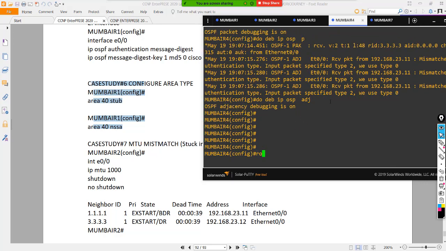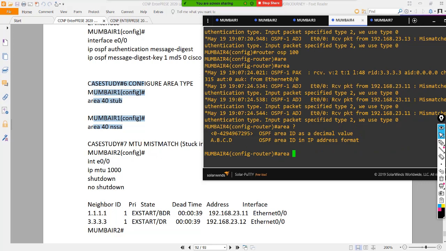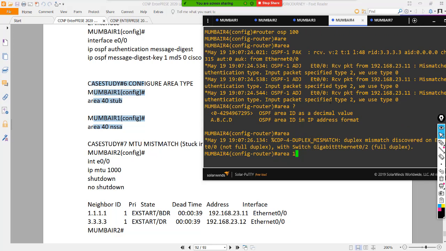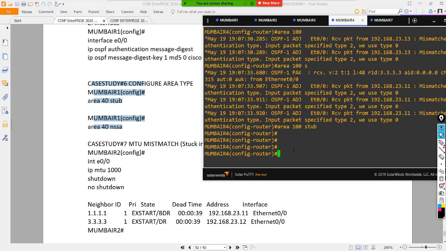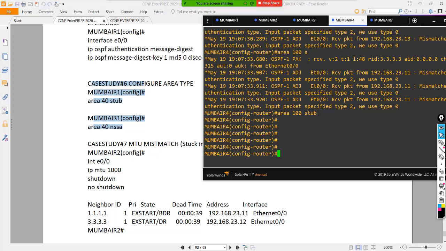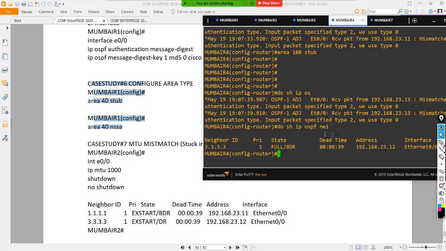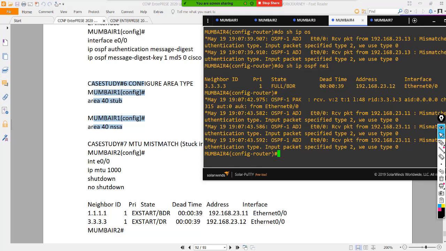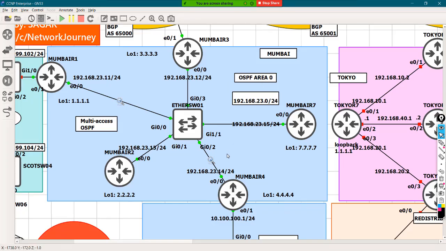So how do we configure these special area types? Let's say router OSPF 100, then area 100 with the stub configuration. When I bring in this configuration, the neighborship relation will go down, and I'll show it from the Wireshark point of view. So where is my fourth router? The fourth router is here.